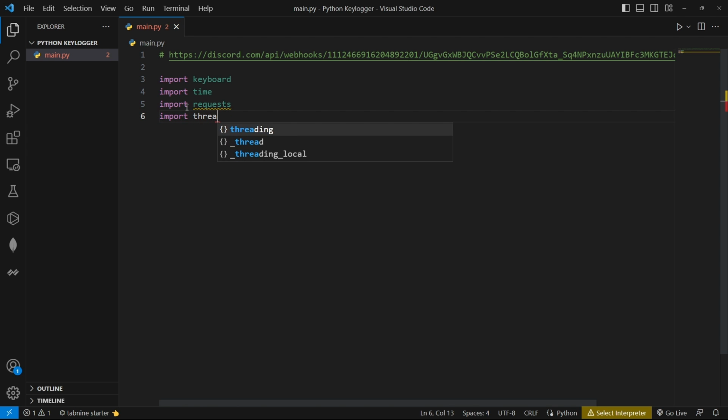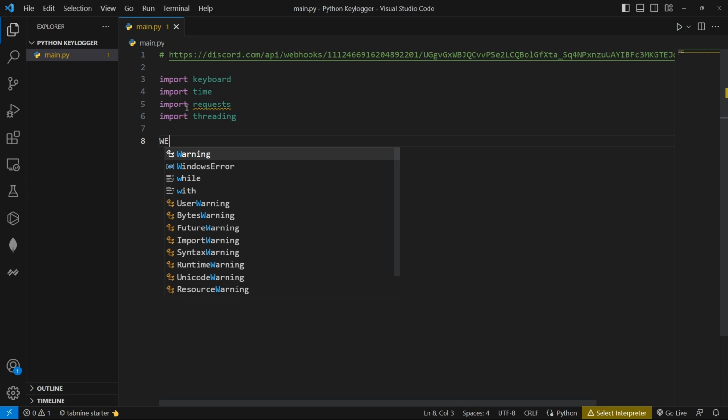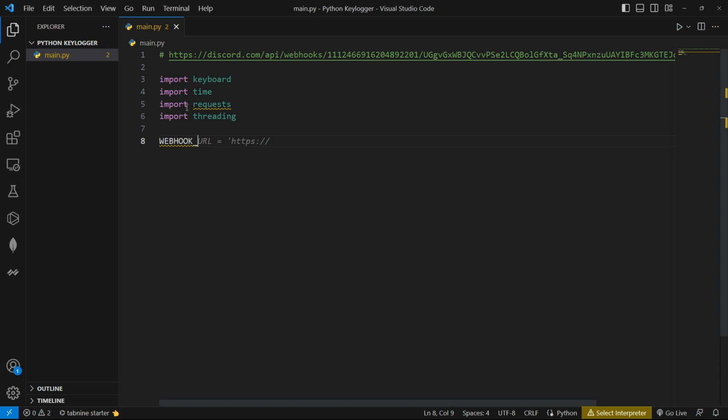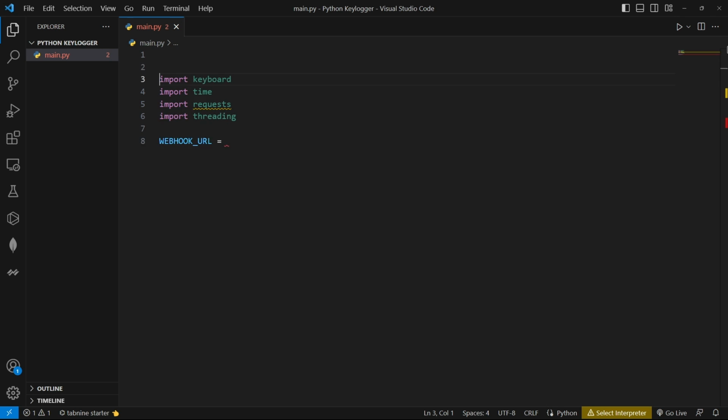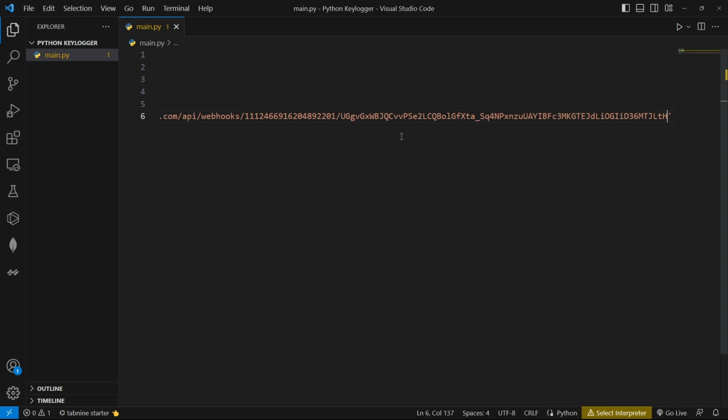Threading. Right? There we go. So now, webhook URL, this is going to be a variable that we're creating, and this is just where we're going to put this webhook URL that we copied up here. We're just going to paste this right in here. Boom.